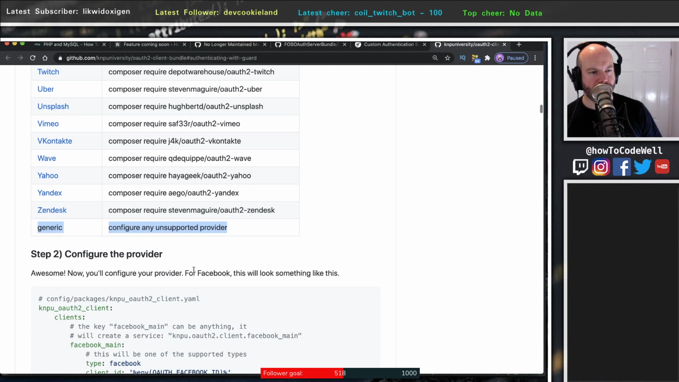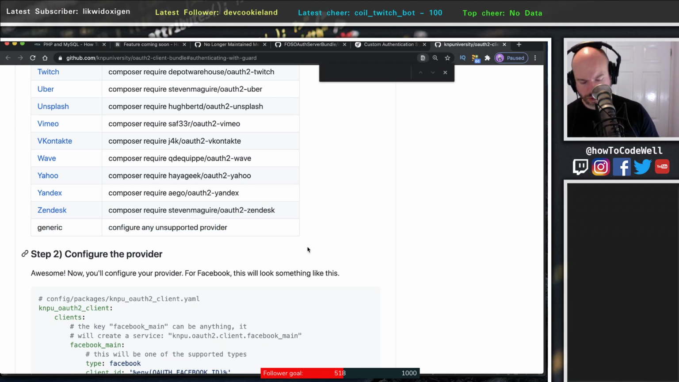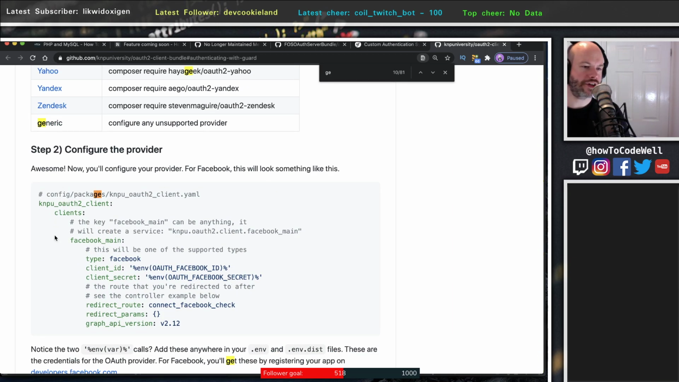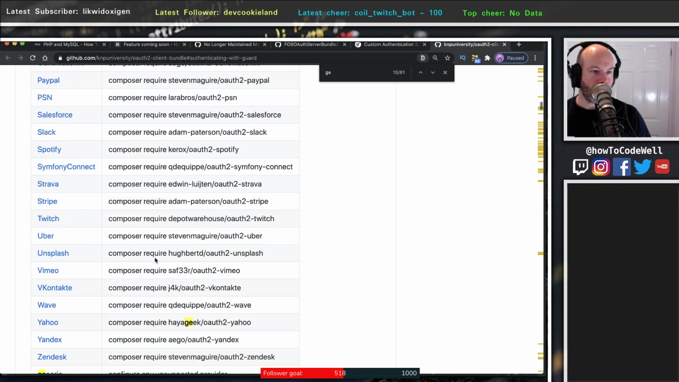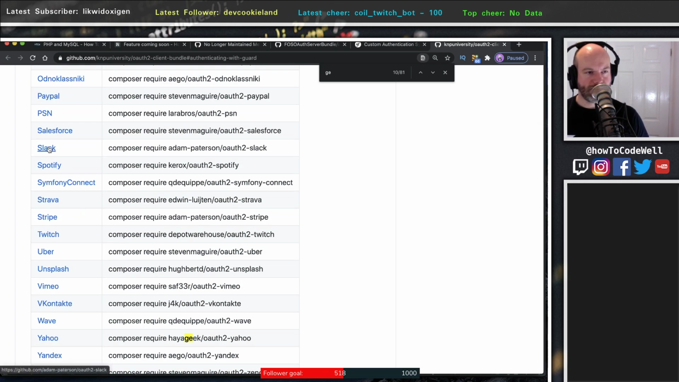But one thing they have here is the generic support. I'll just show you what I mean by this. These providers, or these clients, I should call them, have a client ID and a client secret. Now these client IDs and secrets will be generated by the OAuth server. In this case, it's Facebook. In this case, it's Spotify. In this case, it's Slack.